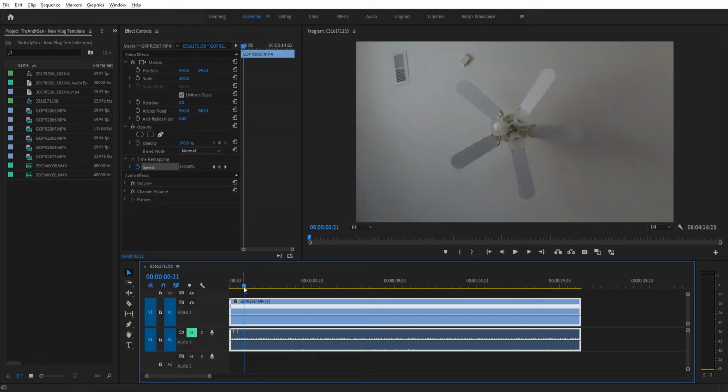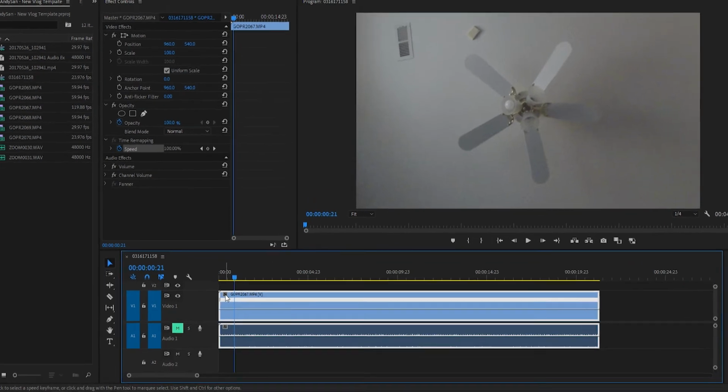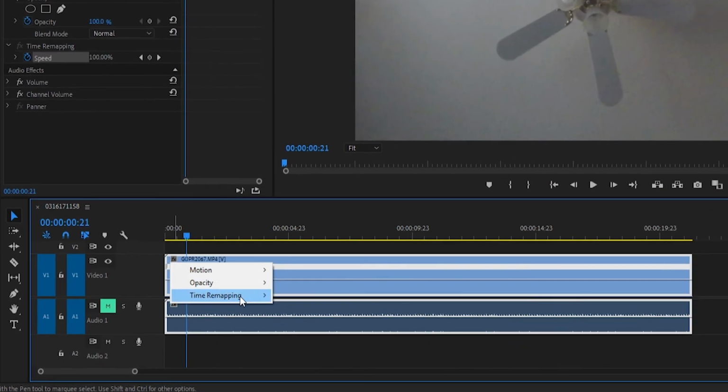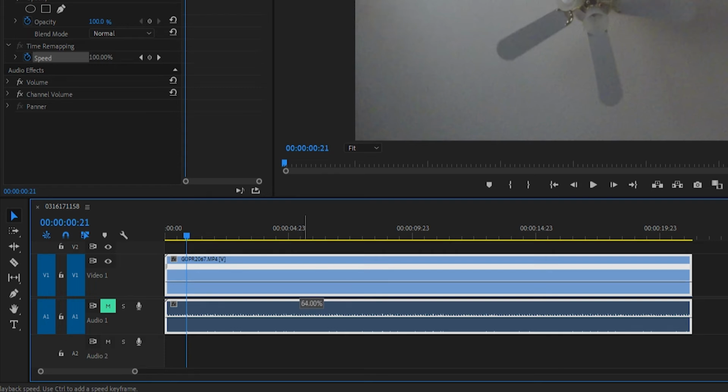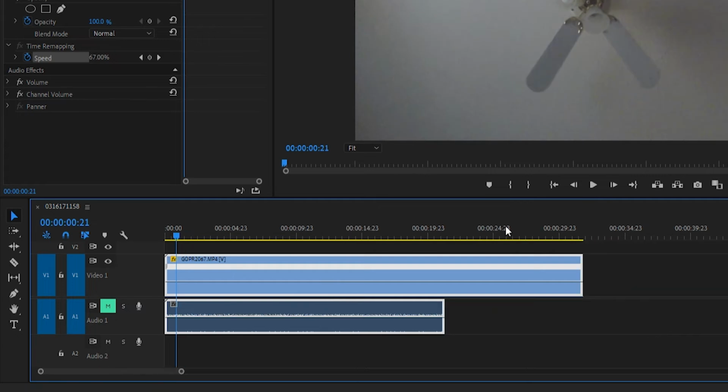Now, the easiest way to do this is to make sure this video clip is nice and big, then right-click your effects, go to time remapping, and select speed. And then from there, you can select this little gray bar here. You can raise or lower to increase or decrease the speed. Then it adjusts the file size accordingly.